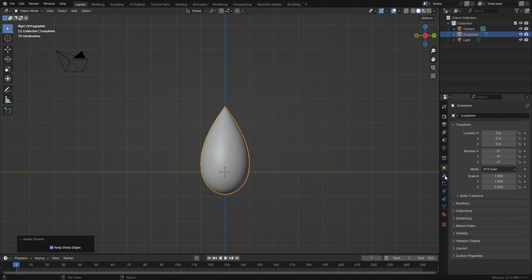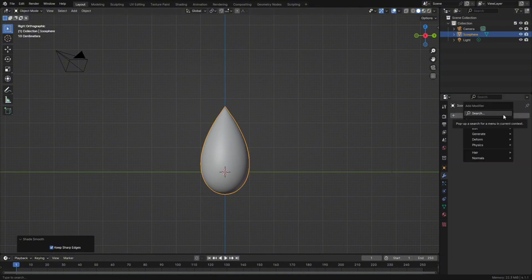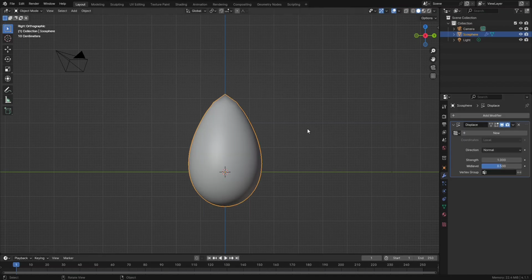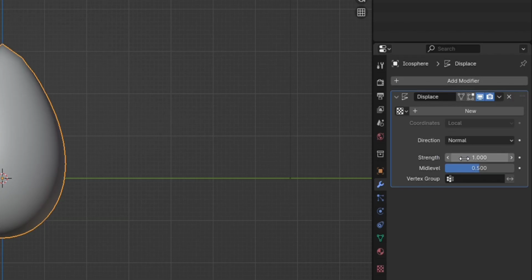Next, you want to head on to modifiers. You want to go ahead and add a modifier. The modifier we'll be adding is called displace. After that, you want to be changing the strength of the modifier. You want to change the strength to about 0.14.